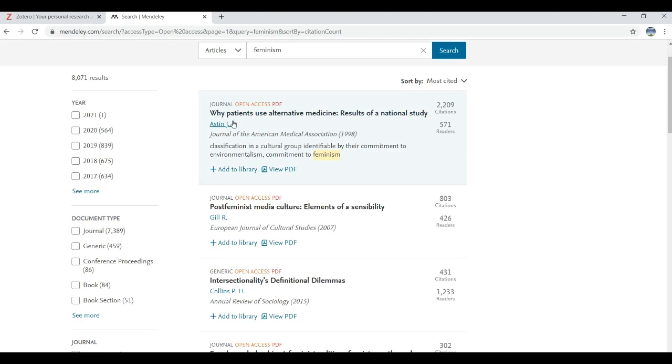Like for this one, click add to library. And view in library.